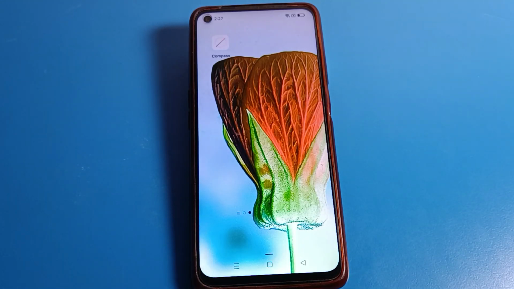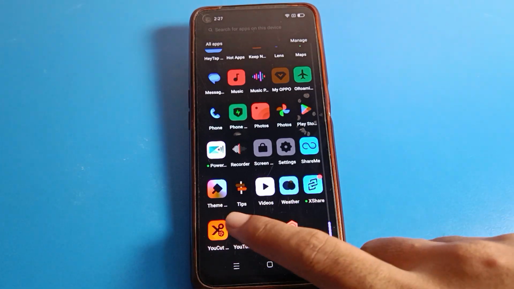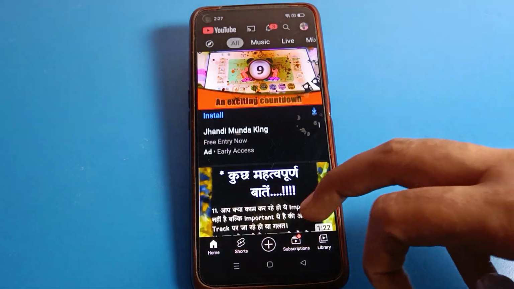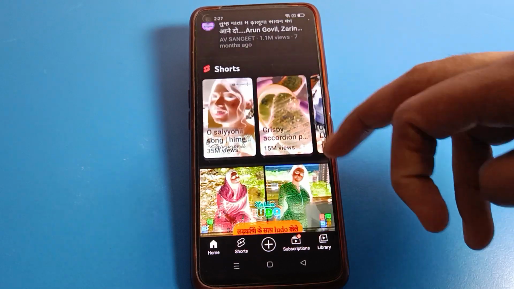Today, friends, we are going to talk about Realme phone settings, and I am going to show you how to solve the screen color problem. Friends, you can see your phone screen shows this interface on your Realme phone device. I will tell you in this video how to fix and solve this problem.